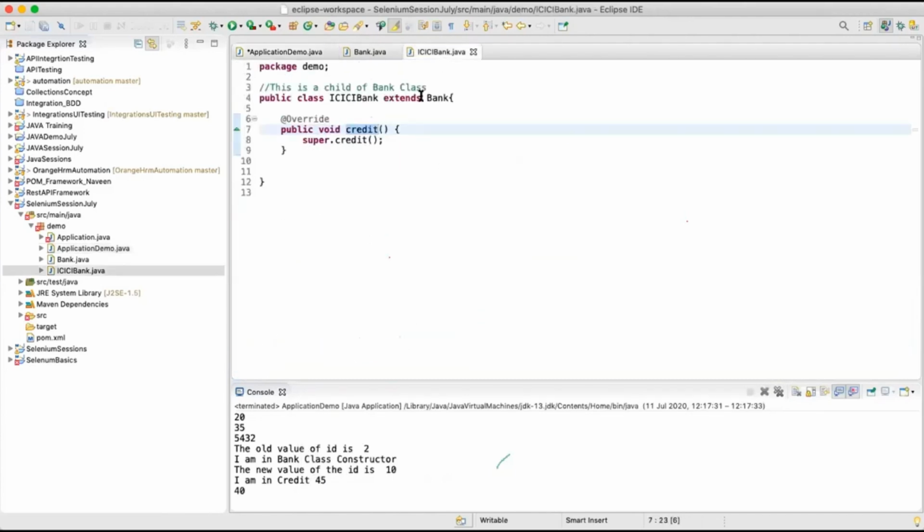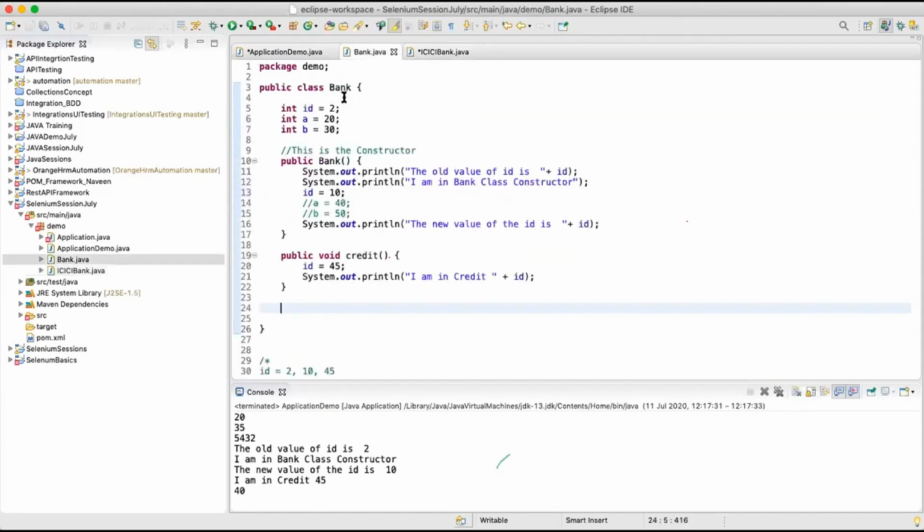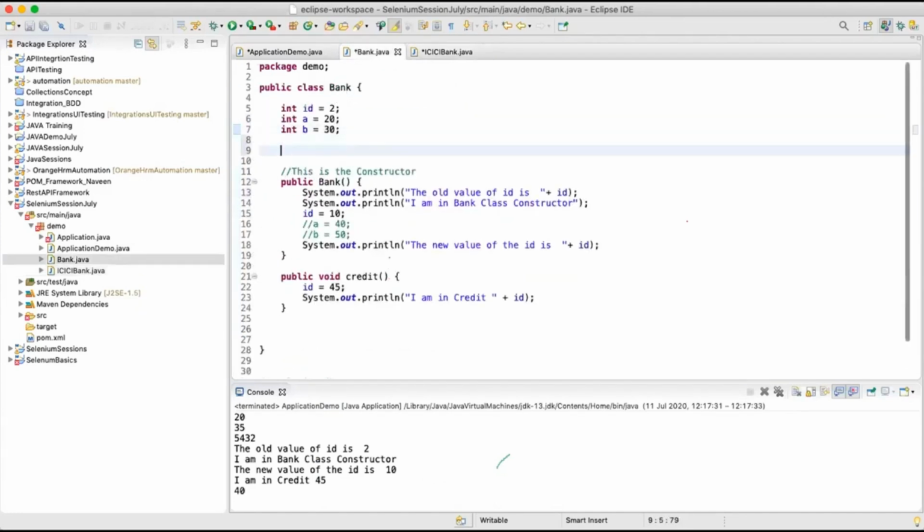Let me try this first from here. Can I run this credit method, public, let's say static. And let's have one variable in the bank class. Let's say you have some salary. Let's say you have a salary equal to 1000. Okay, you have your salary as 1000.